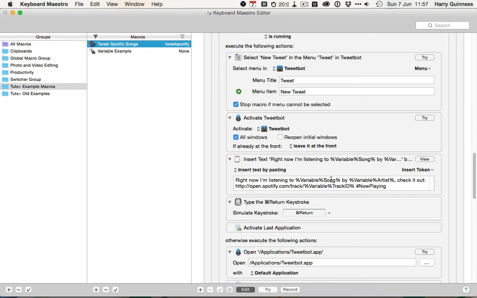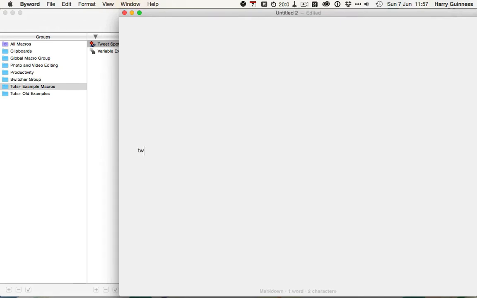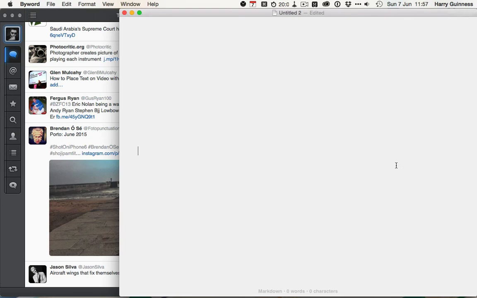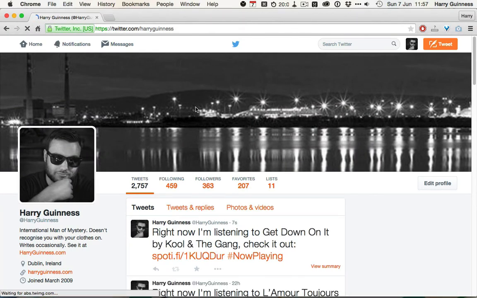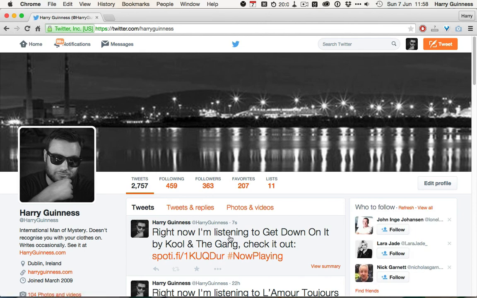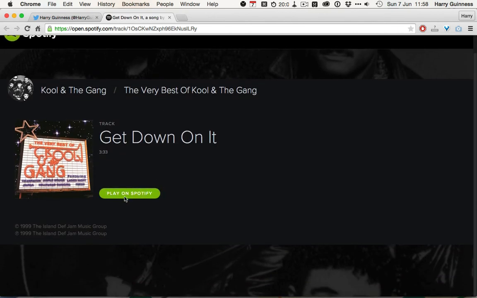So let's check this out now. I'm going to make sure Spotify is playing in the background. Jump over to Byword here, and I'm just going to type in the string that triggers it. And in the background there, the tweet has been sent. If I go over to my Twitter account and refresh that, you can see 7 seconds ago, right now, I'm listening to Get Down On It by Kool & the Gang. Check it out. And then if I click on this link, it's going to open up and we get the link to the track and the option to play it on Spotify.